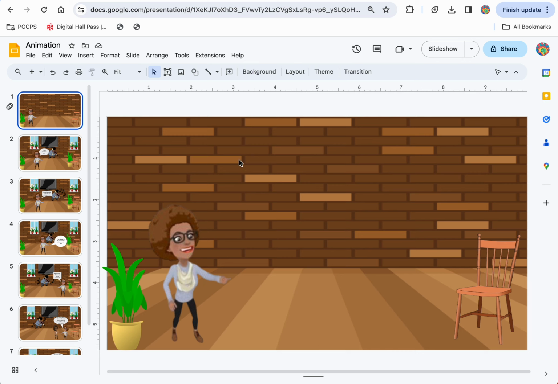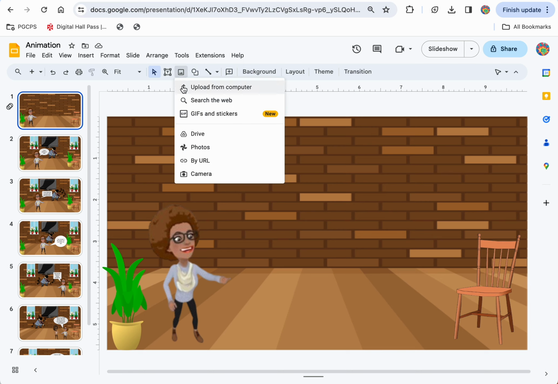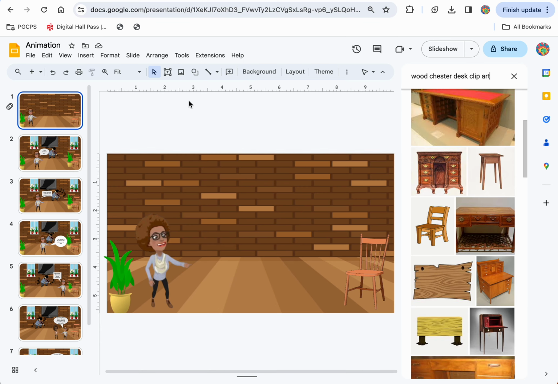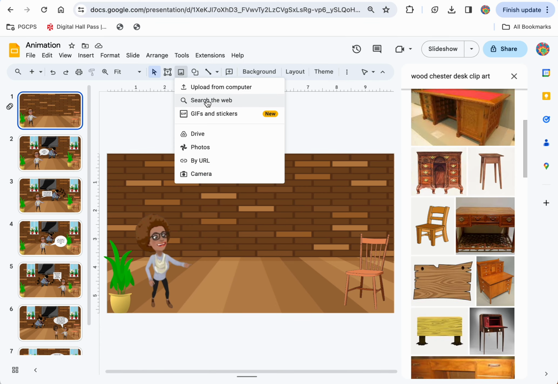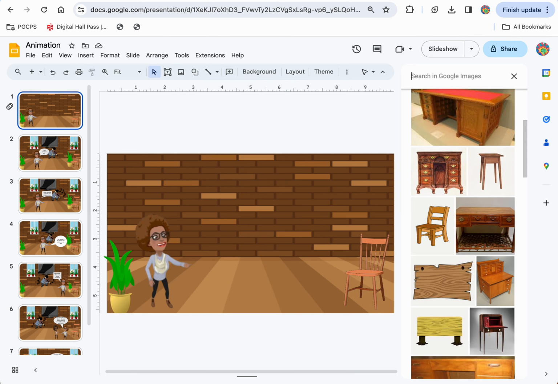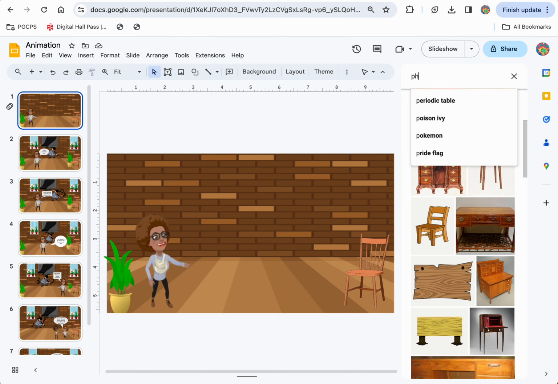Then you can add in, using this image icon, search the web. You see here it says search the web. Unless you already have the images on your computer, you can click upload from computer, or if they're on your drive as well. And then you can begin to add in various pieces to your slide.